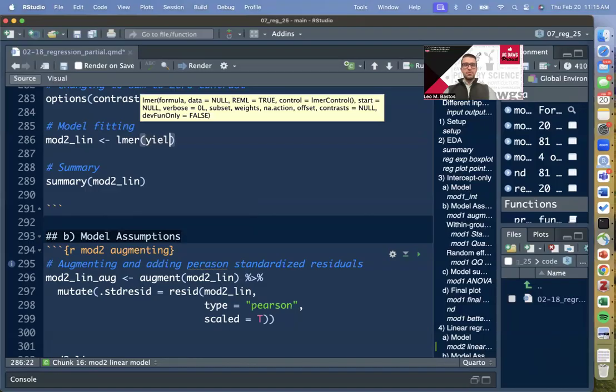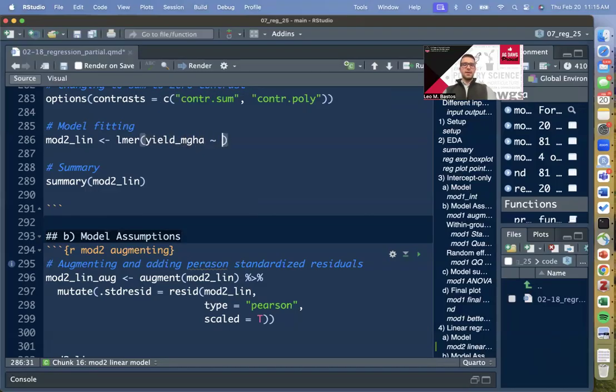We're going to call yield_mgha, explained by, and then we have a tilde for that. We're still going to have our random effect of rep, so one vertical bar rep. How do we now add a slope to this model? What do we need to say here?